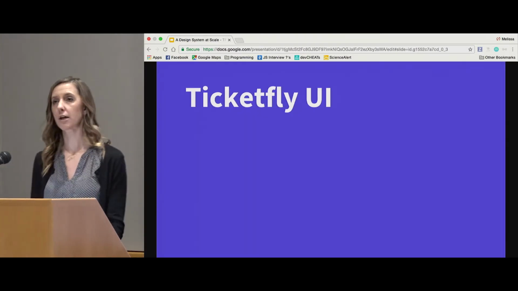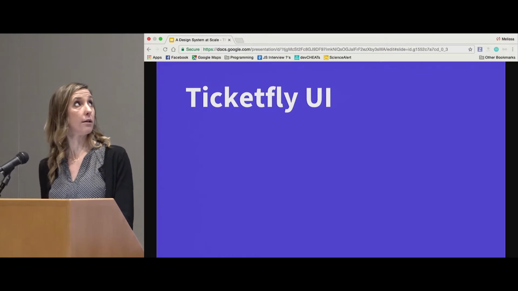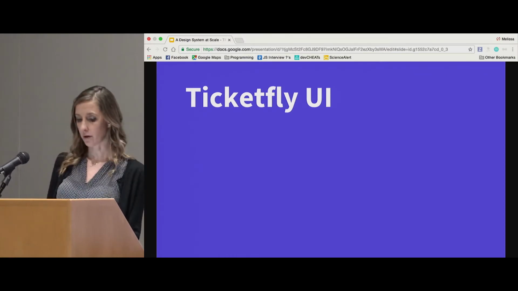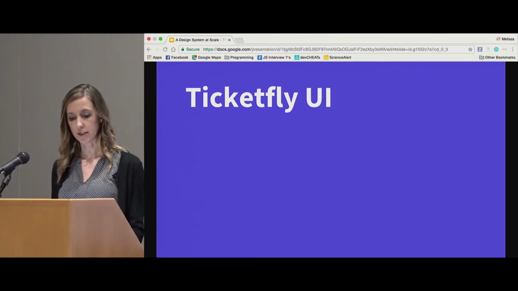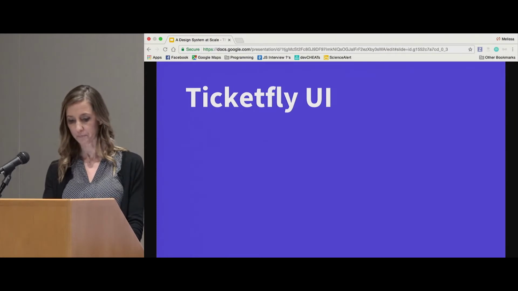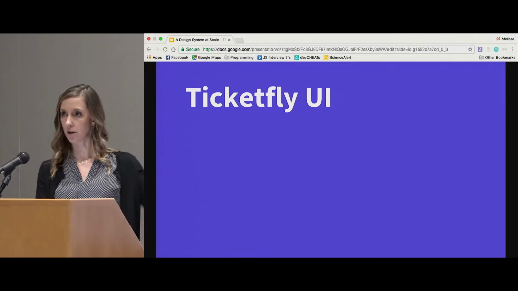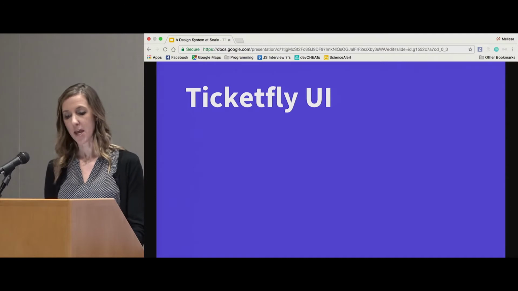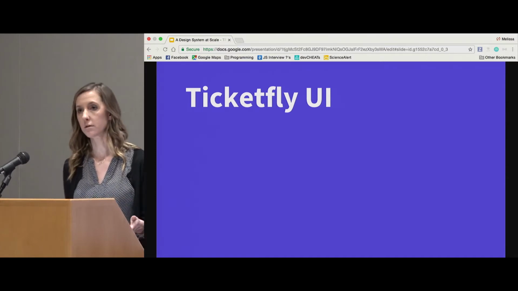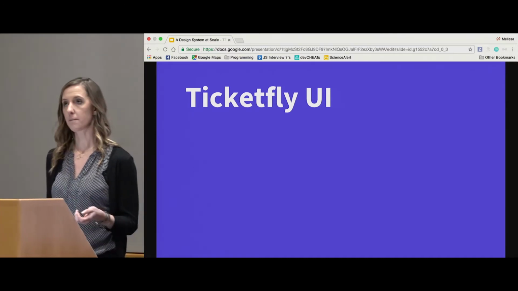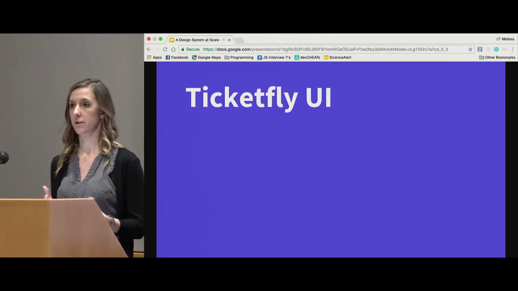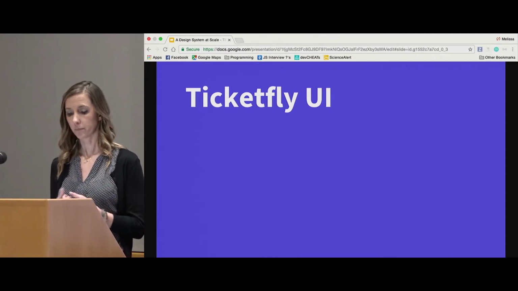All right, so I'm going to tell you a little bit about Ticketfly UI and things that went well, things that we ran into, and some other ideas that came up as we were working on this. Ticketfly UI is our design system within Ticketfly. So like many companies, we have several apps, and they all had varying implementations of these very similar components.